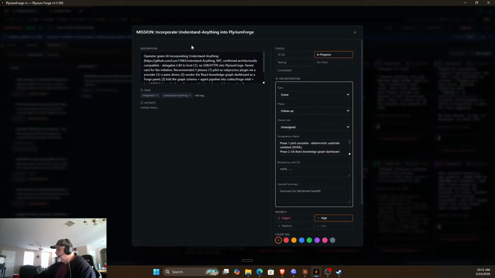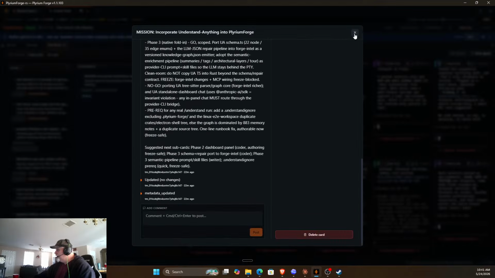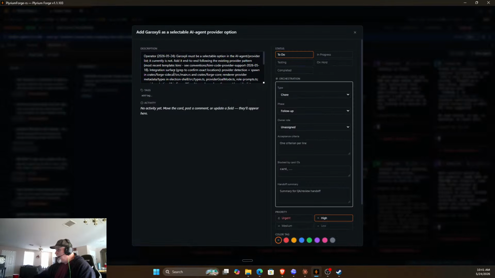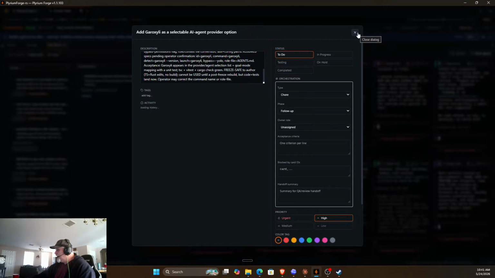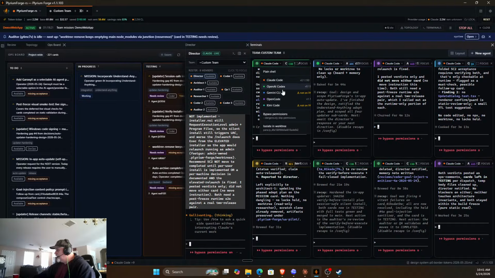So right now in progress, I'm incorporating a tool called Understand Anything into Plyrium Forge. And this is the task, and this is everything that they're doing currently. These are backlog tasks that they're going to be working on. One of them is adding Grok to part of the list here of my agents. Right now, Grok's not in here, but Claude, Codex, Gemini, OpenCode, and Kimi is.